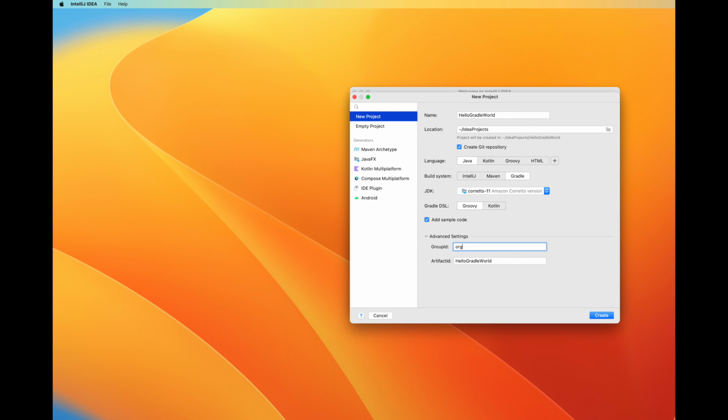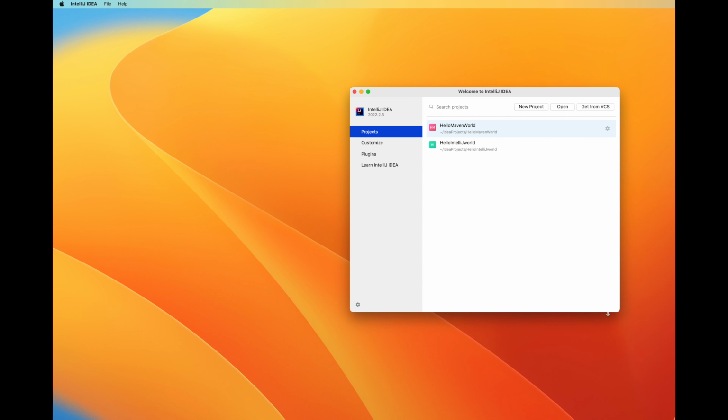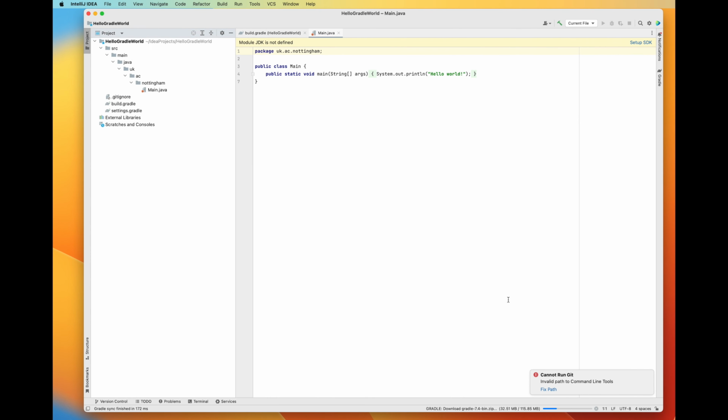And this part is optional, right? So I add a group ID, uk.ac.nottingham, completely optional, not absolutely necessary. And then I have my new Gradle project. It's setting up right now, so it's downloading some software in the background.